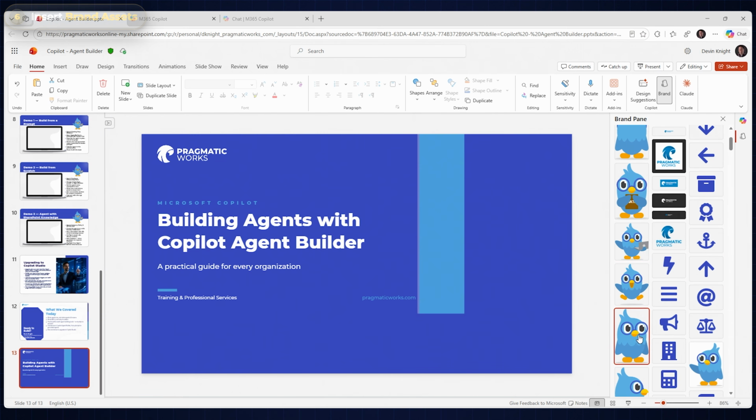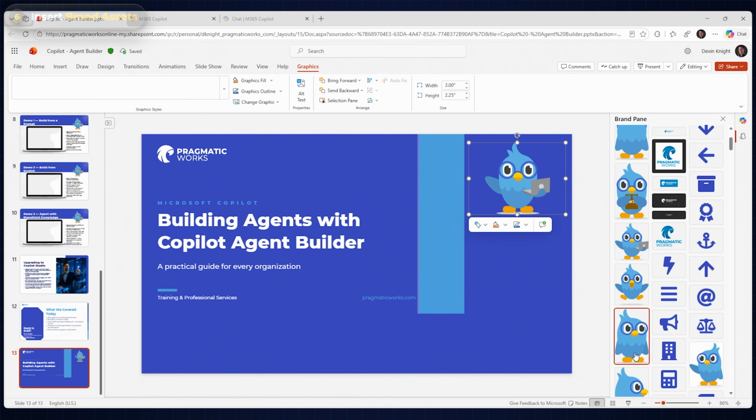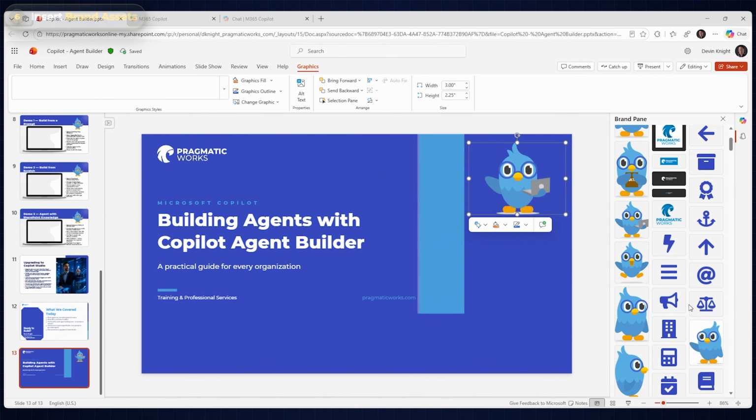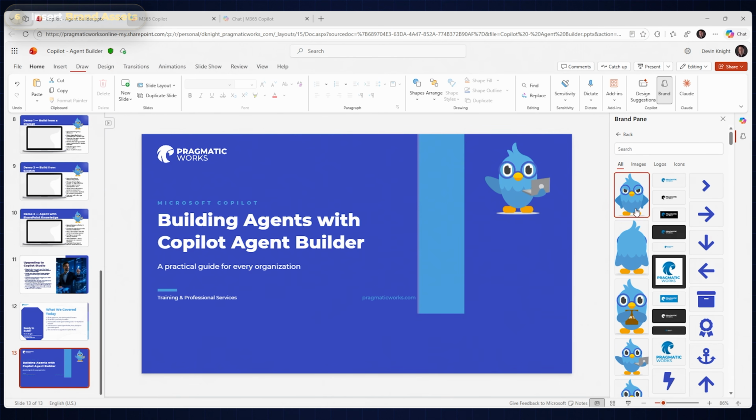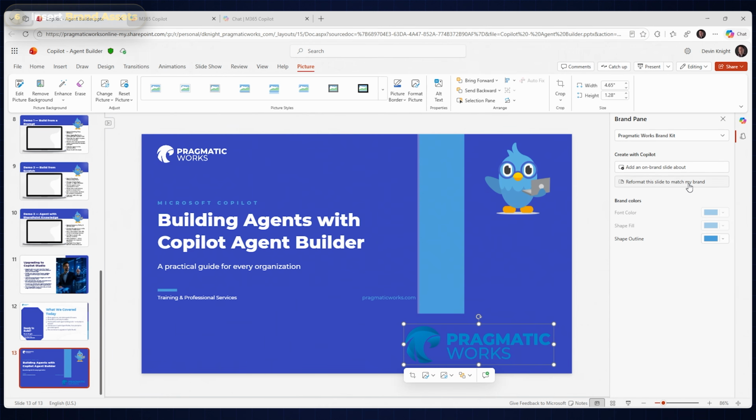So maybe, for example, we want to add in Percy here with the laptop. We can add him in here very easily. We could add in, for instance, maybe some of the icons or logos. Maybe we want to add in the logo here. We can grab the blue one, and that can be inserted in here as well. So we can add anything from our brand kit here now with the new Brand Pane. So the Brand Pane makes that a lot easier to do.